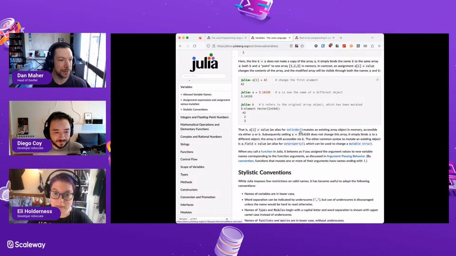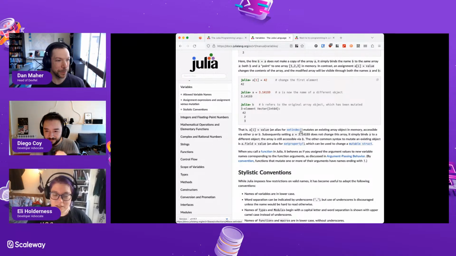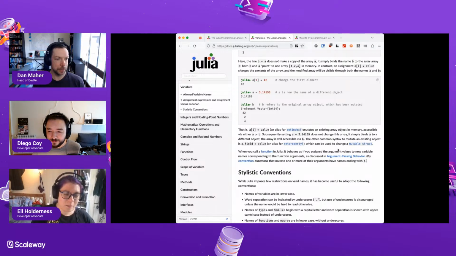Set index. Ooh, exclamation points. Now I want to know how often these exclamation points mean something. Yeah, I want to know how you would use that instead of the alias of it. So if an alias for set index mutates an existing object in memory, accessible via either A or B. That looks like it links to somewhere. Where does it link to? I could look at that in my very own. For set property bang, it can be used to change a mutable struct.